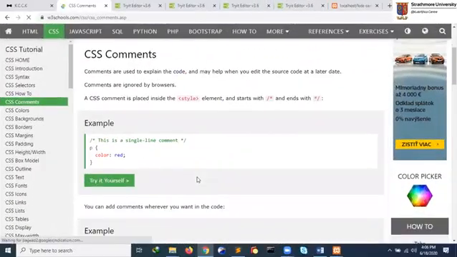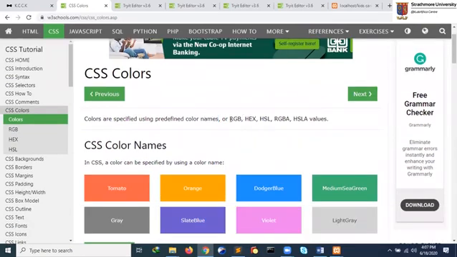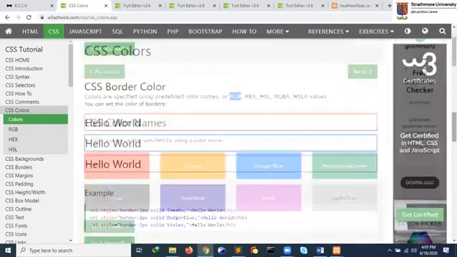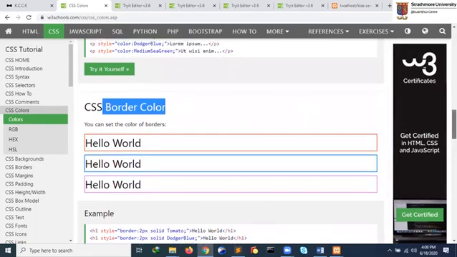The way we add a comment within CSS, we use this kind of syntax. So colors are specified using predefined color names. You can also use what we call the RGB values. You can use the hex values, the HSL, the RGBA, and HSLA values. So these are kinds of codes that are used to represent the names of the colors. It can be either the color or the border that can be changed, something like this, which is given here.